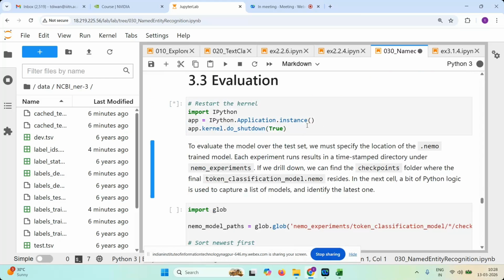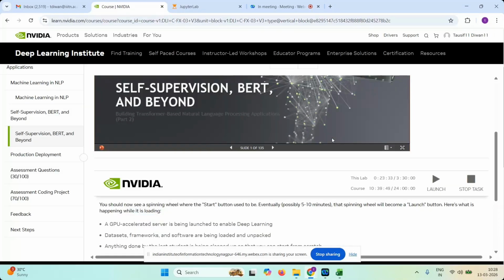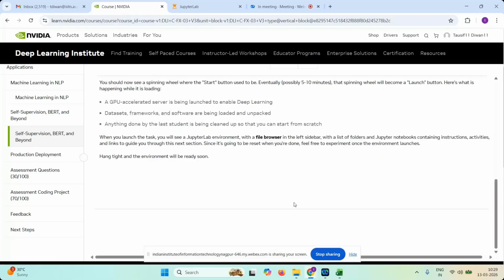Okay. So the next part is nothing but the evaluation. We have another Python script with which we can evaluate the trained model. Here I am stopping this second task and starting the next one. Not exactly the third one, but the assignment part, the coding assignment.